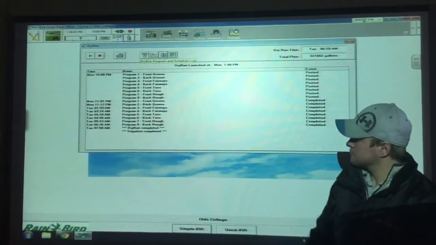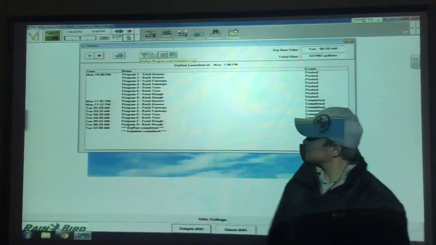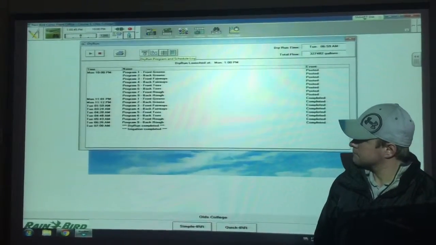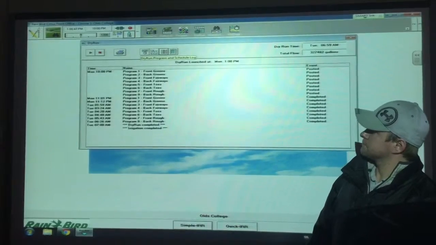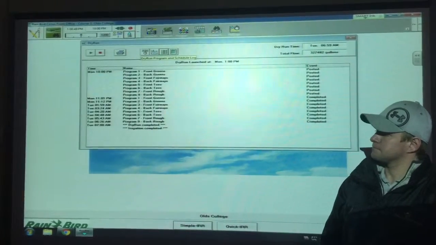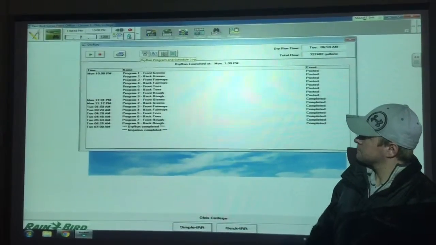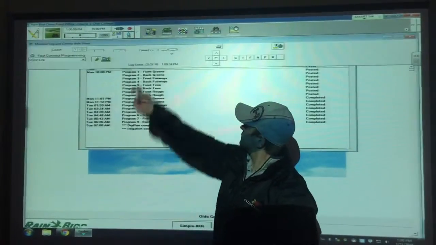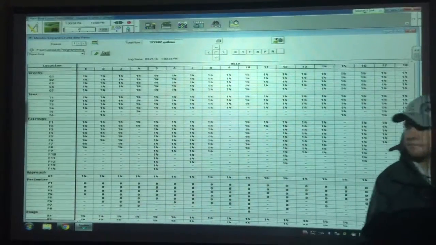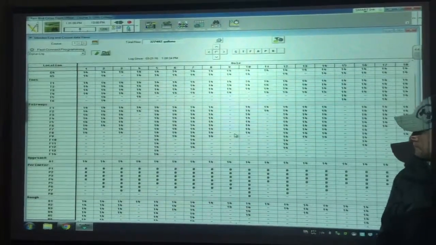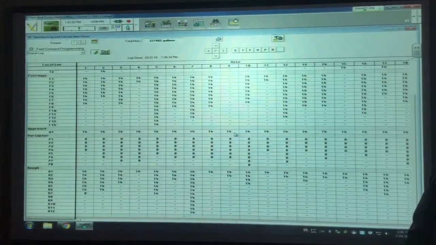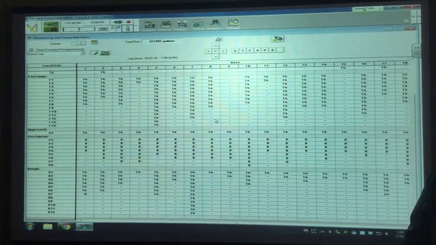And as we can see, all of our programs started at 10 o'clock. And they all finished before 7 a.m. And at the bottom it says irrigation completed, so we know everything ran. We can also go look at each individual station to ensure they all ran by clicking the fourth tab. And as we can see, all of our programs that we had set to run ran for 14 minutes, and they fit within our water window.